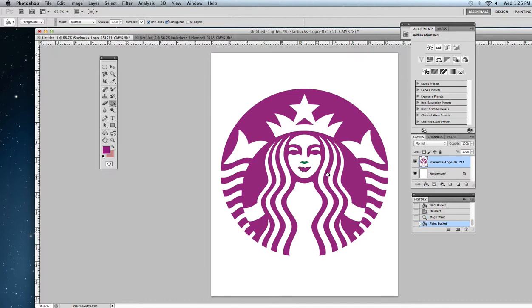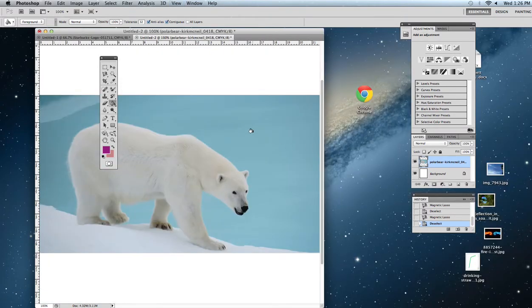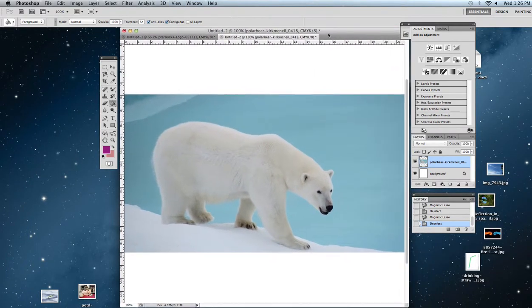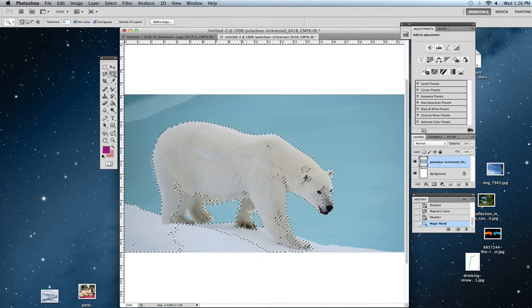Like so. Now, if you wanted to cut something out, like this polar bear, for example, the easiest thing to do would actually be, instead of the magic wand, because if you were to use a magic wand, it would be messy because it's trying to select similar colors. So what I would do is use the magnetic lasso tool. That is located right here.